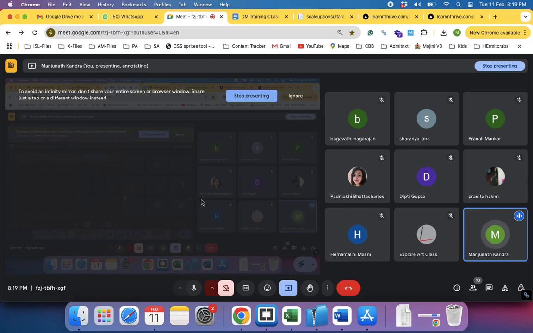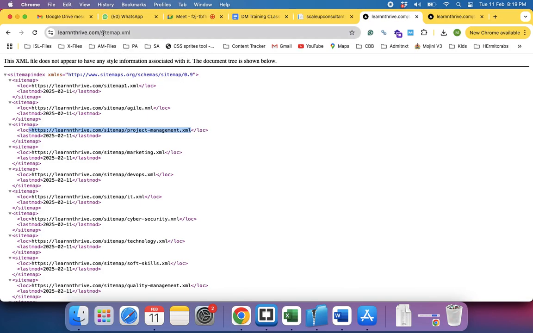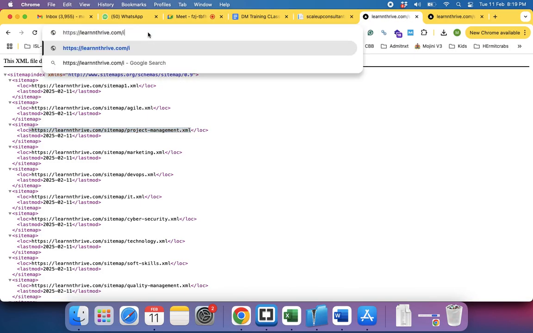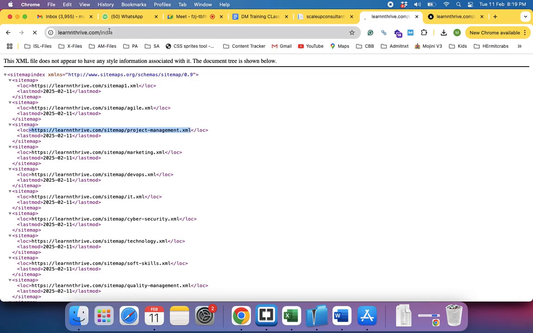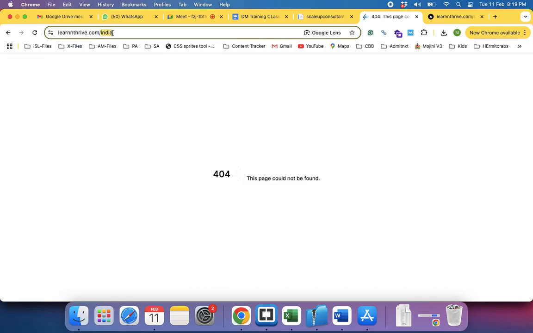So servers also have a language, that is HTTP. When you ask the server, for example, I am typing something like India, I'm asking for a file which is saved as India on the server, and the server is responding to us that this file doesn't exist. And their way of saying this doesn't exist is 404.